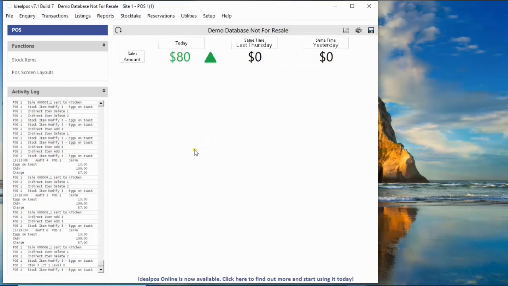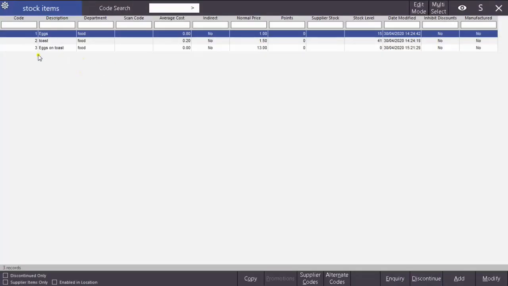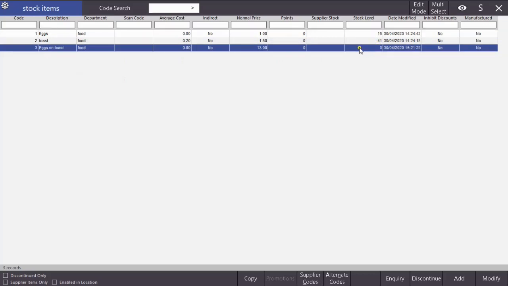In this tutorial I'm going to show you how to turn one of your stock items into an indirect item. This will allow that item to use one or more stock controlled items. Okay, so if we come across here to stock items, I'm going to use our eggs on toast. I'm going to turn that into an indirect item so it uses the stock controlled items from toast and eggs. As you can see at the moment, there is 0 stock in eggs on toast.